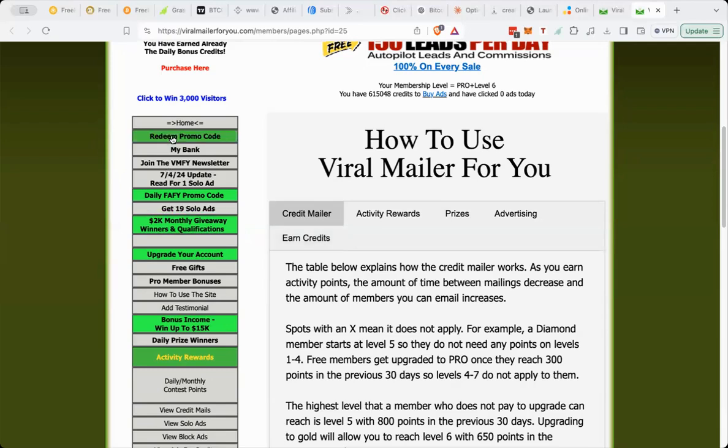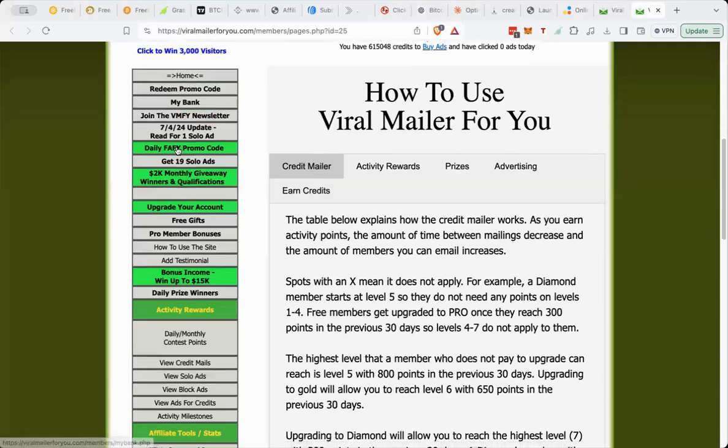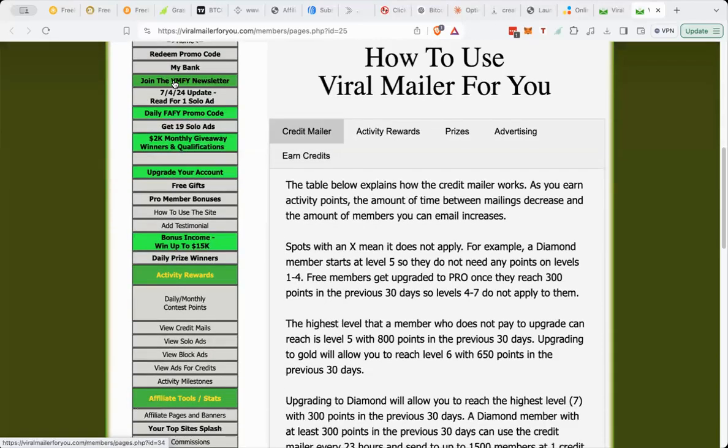On the next tab down, of course, this is your home tab. If you ever get lost and you want to come back home, just click there. Here you can redeem promo codes. We'll talk more about promo codes in the next couple of videos. Your bank, as you earn, you will get figures coming into your bank. Join the newsletter. I really recommend you join the newsletter for both websites, Viral Mailer and Free Advertising for You, because you'll get free credits in the emails.